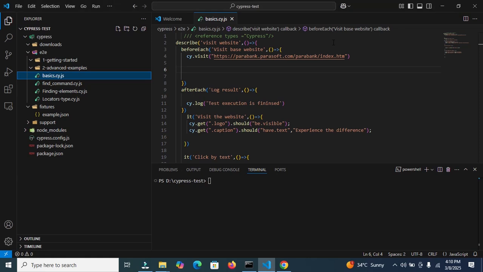Today, in this tutorial, we will learn how to automate the login process in Cypress. Logging into a website is an important part of many test cases, and Cypress makes it easy to automate. I will show you step by step how to handle login using Cypress, including filling in credentials and verifying a successful login. So let's begin.